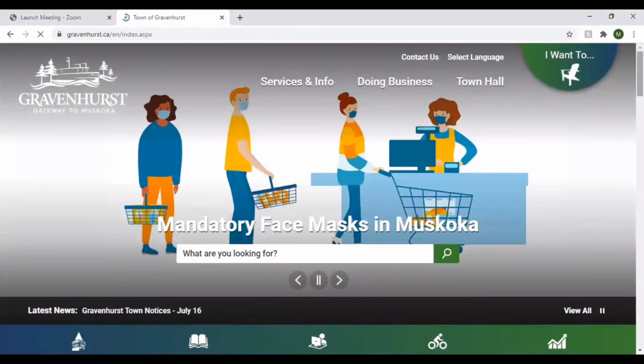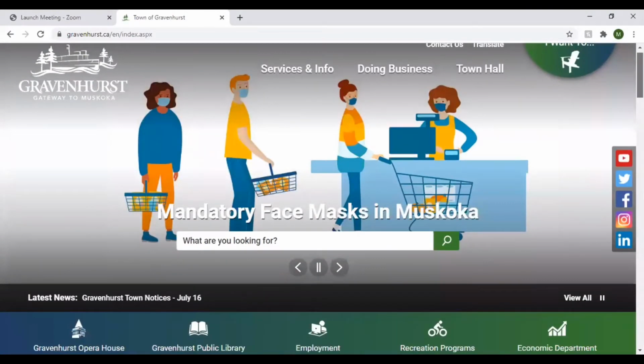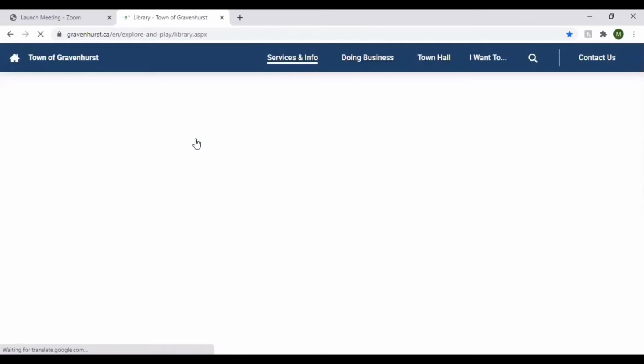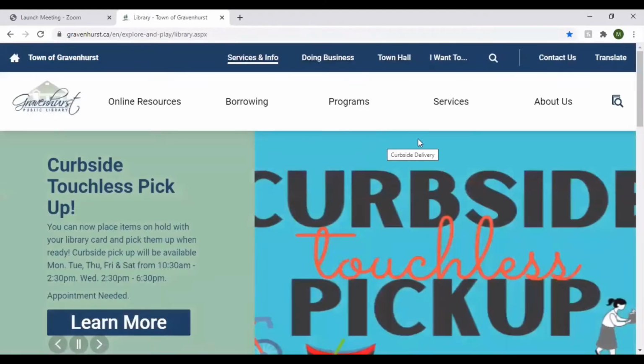So this is the main Gravenhurst town website. If you go down a little tiny bit, there's an icon here that just says Gravenhurst Public Library, and you click there and that will bring you to the library site, which is inside of the town site.